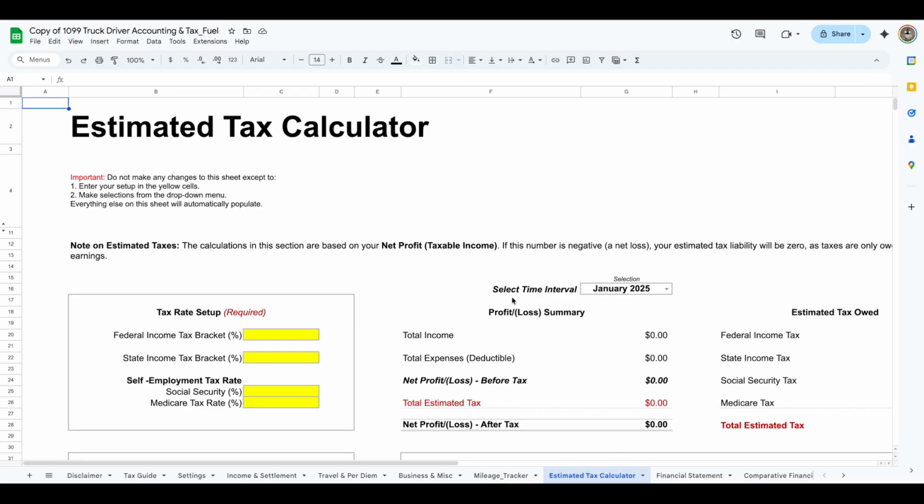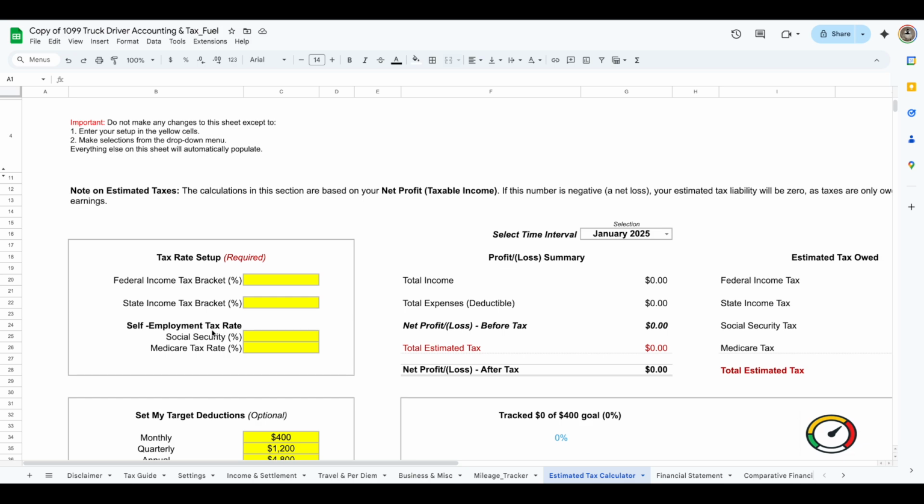All right, so this is the estimated tax calculator here. So you just need to input your federal income tax bracket, your state income tax bracket, and then the self-employment tax bracket, and it automatically calculates your taxes for you based on the net income before tax amount.